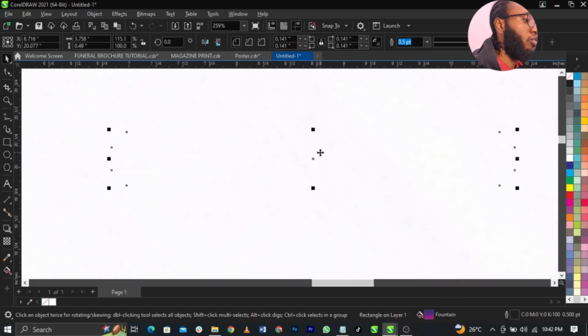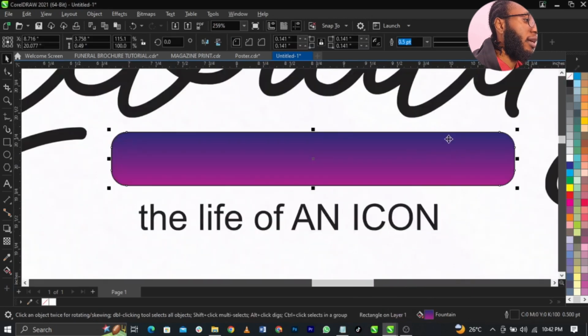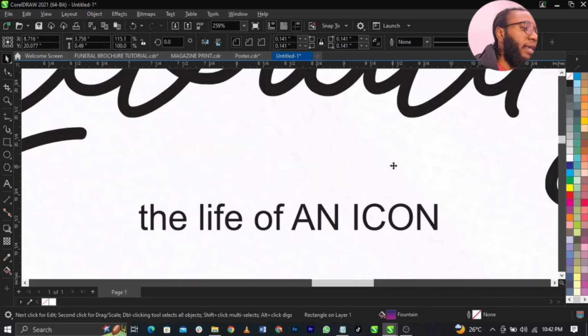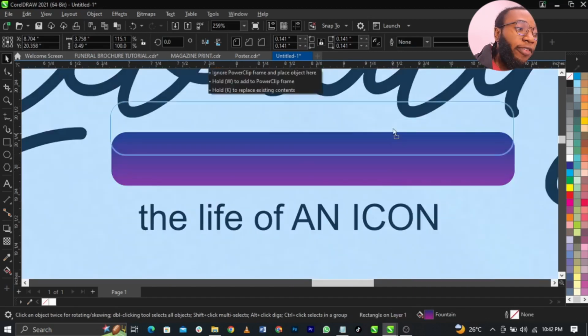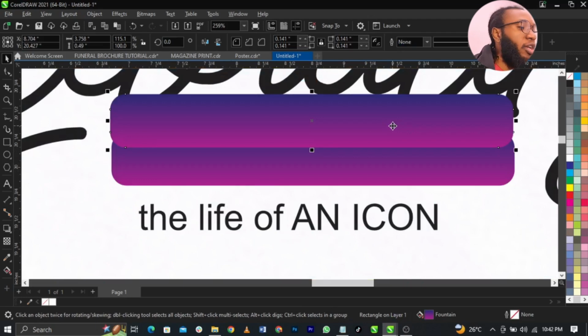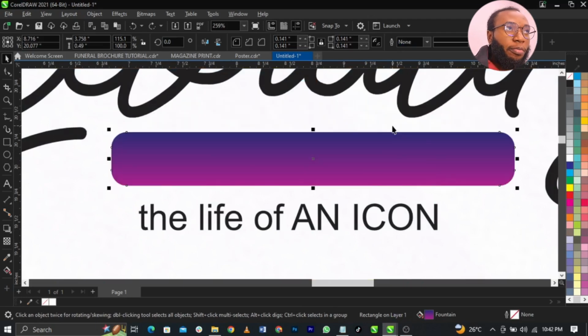So right now what I'm going to do is remove this outline by coming over here, clicking and selecting outline color. And I'm going to copy this and paste it again. Ctrl C to copy and Ctrl V to paste. So you're going to have two of this. Why I'm doing Ctrl C and Ctrl V is because I want to paste on top of it.